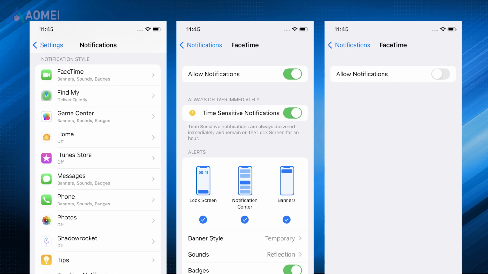2. Individual app settings. Each app on your iPhone has its own notification settings. If the notification sound is set to none or the app is muted, you may not receive audible alerts for messages or updates from that particular app.